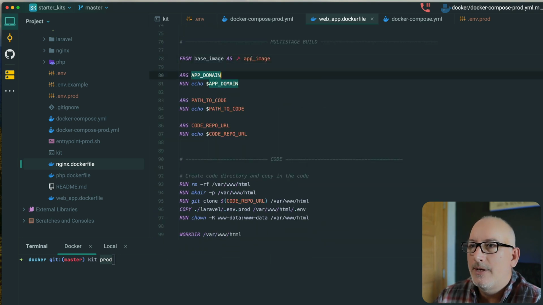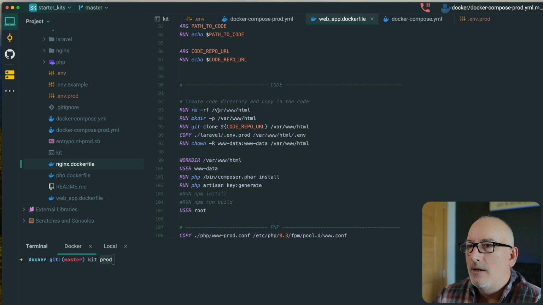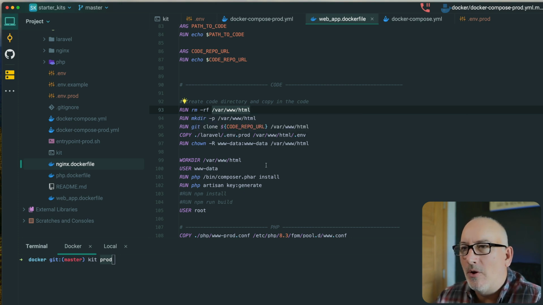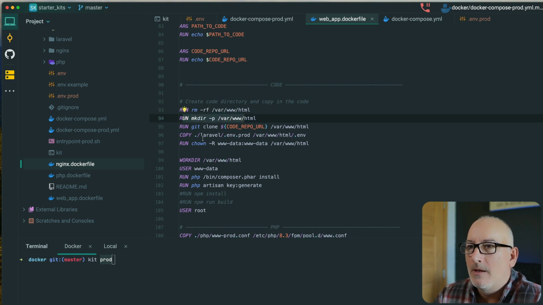So now if you take a look at this app image stage, here's where the code gets created inside of our image. So this is our directory where all the code's going to go. The first line here is, first of all, I'm just going to remove that directory. So if there's any default web stuff in this image, that's going to get deleted first. And then I'm going to remake that directory. And then I'm cloning in our code repo.